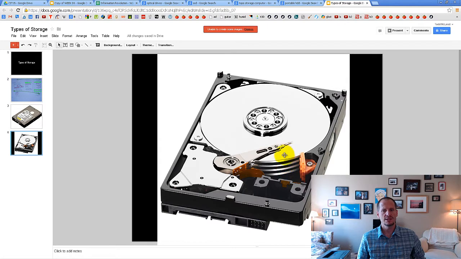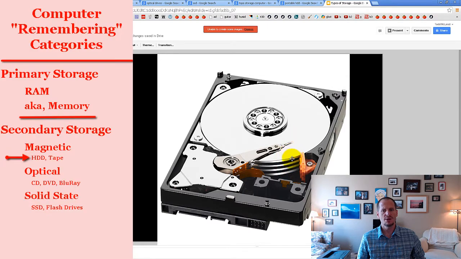The zeros and ones can be stored on the top side or the bottom side of these platters. This little arm right here is the read-write head. There's a read-write head on the top side of this platter and on the bottom side of this platter. So for each platter, both the top side and the bottom side, there's this little arm. That little arm goes back and forth and reads the positive and negative charges in the different little areas on this hard disk drive. That's how it stores the zeros and ones and how it retrieves them.